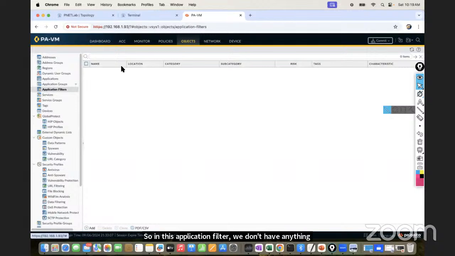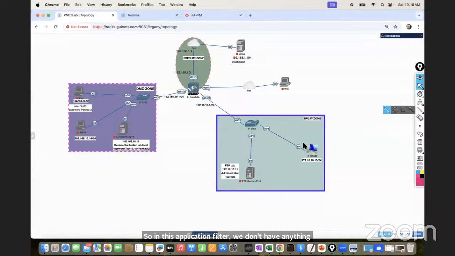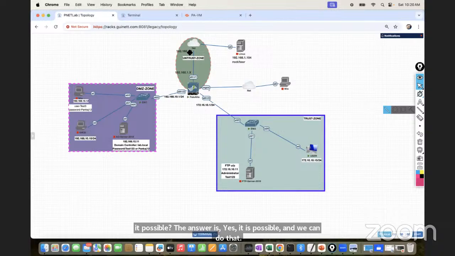Let's suppose I want this user to not have any access to any gaming site or any music site. Even if today I have 100 music sites and tomorrow I have 5 more, I still want to block them. Is it possible? The answer is yes, it is possible, and we can do that by using the application filtering.